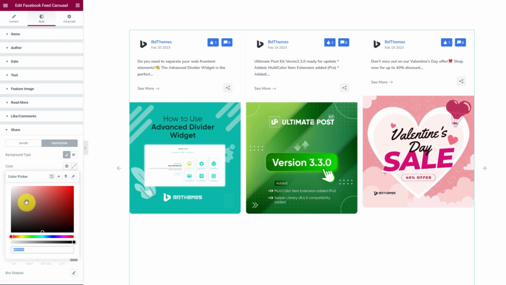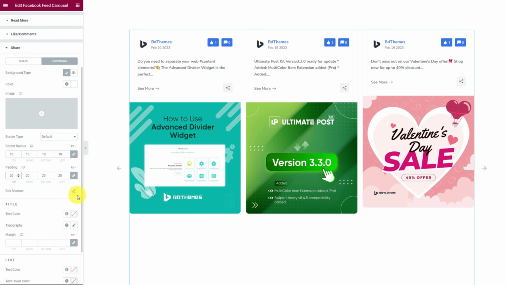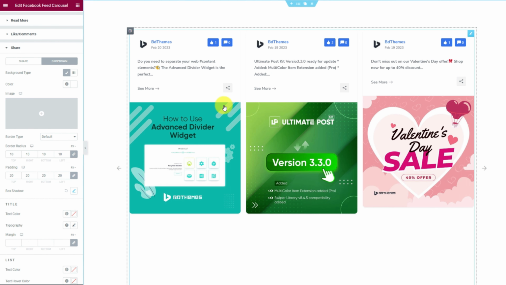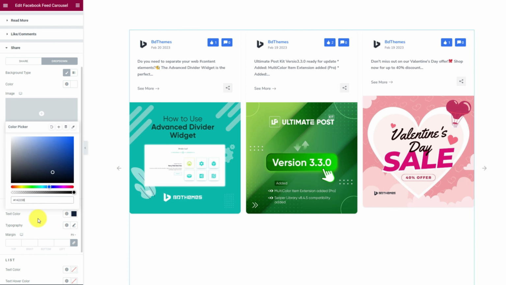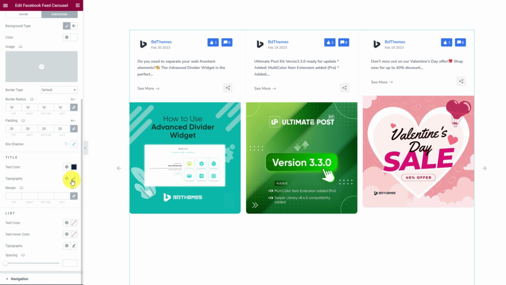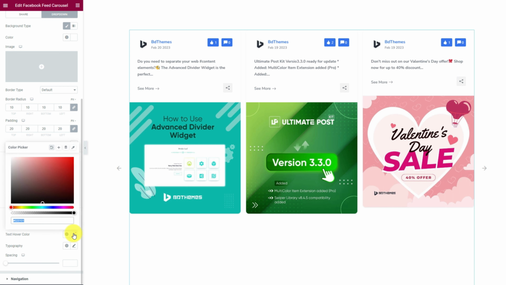Here we may go for a white background color and some values in border radius, padding and box shadow for better visuals. Check how nice it looks. The subsection further breaks into separate options for the title and list. Here you can edit the text color and font settings along with margin values. The list or links has a hover option as an extra measure.